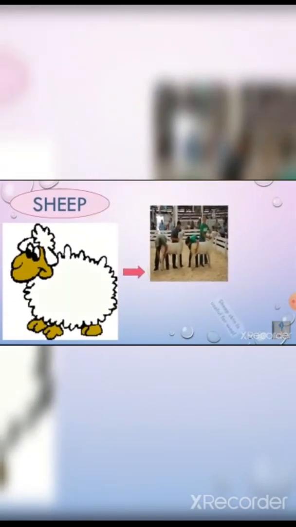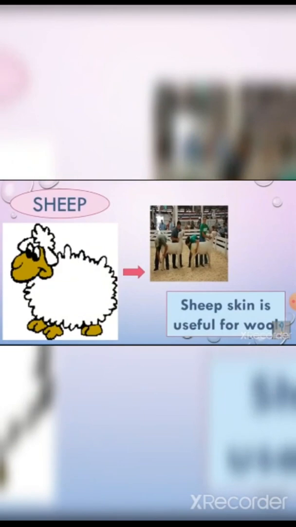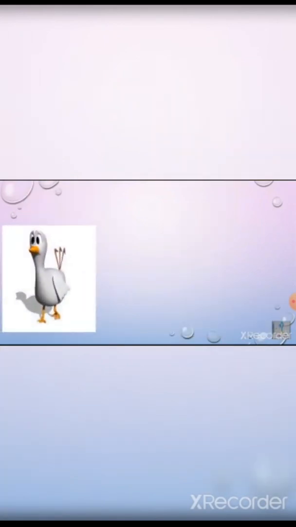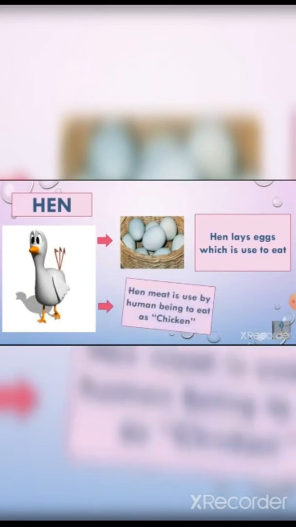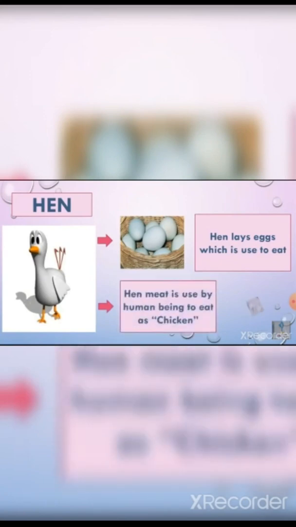Sheep. What does the sheep give us? Wool. Oh, sheep skin is useful. It gives wool too. And this is a hen. And you know the hen gives us eggs which are used to eat. Hen meat is used by human beings to eat as chicken. Would you like to eat chicken?